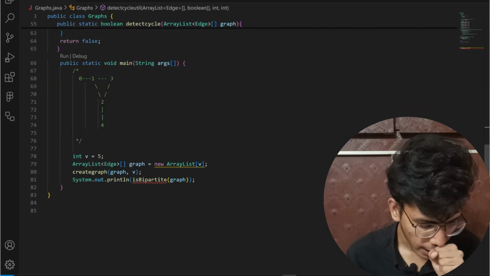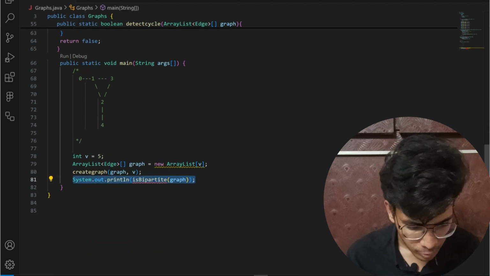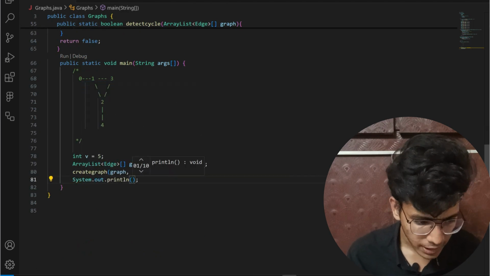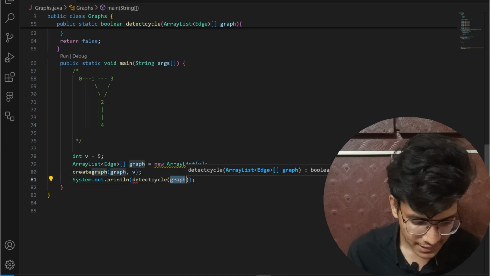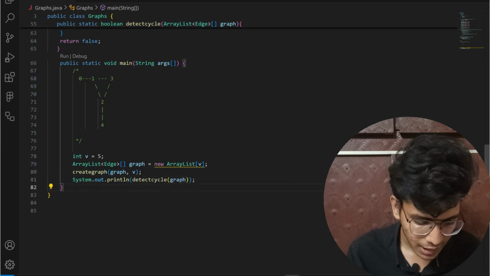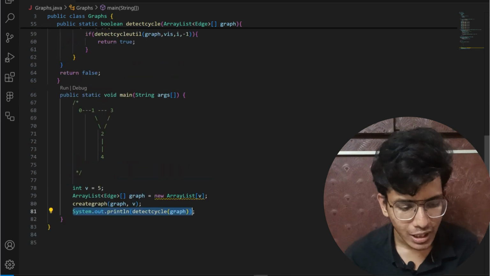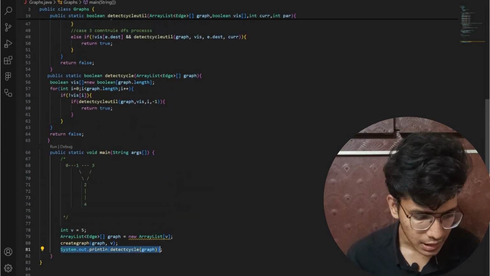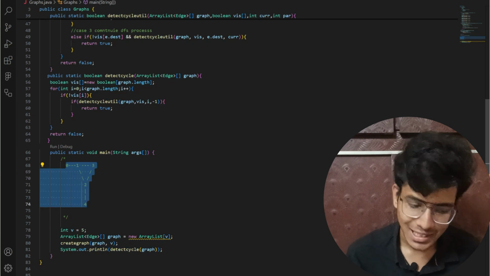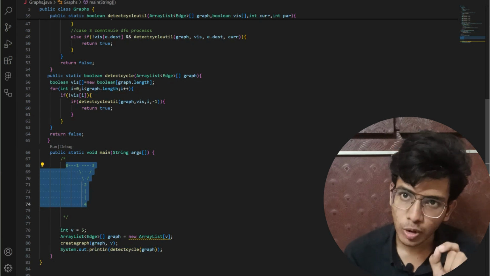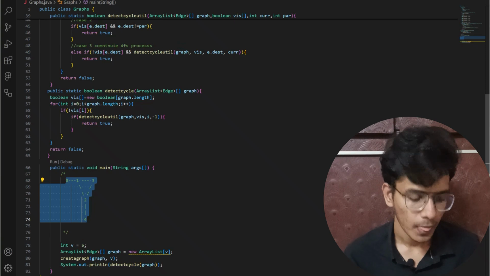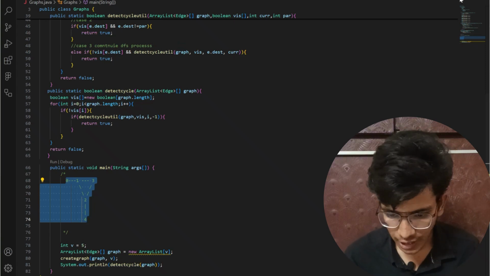Now in the main program, let me remove this. In the main program I will first of all call my detect cycle function, pass my graph, and print whatever that function returns. Now you can see that this graph has a cycle, so if I run this code, it should return true. Let me save this and run.